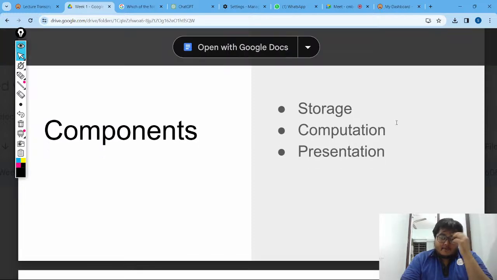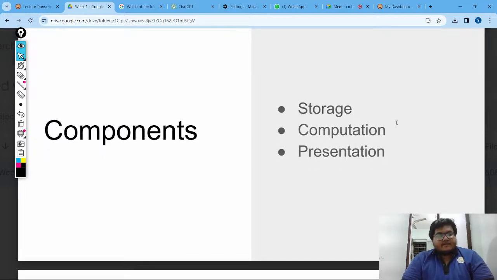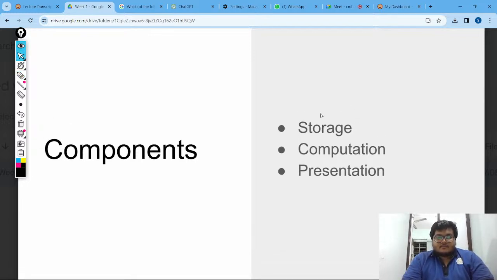Components of a website. From now on, let's call it a website, not application development. Let's call it website development. There are three components of a website: storage, computation, and presentation. Storage, computation, and presentation.